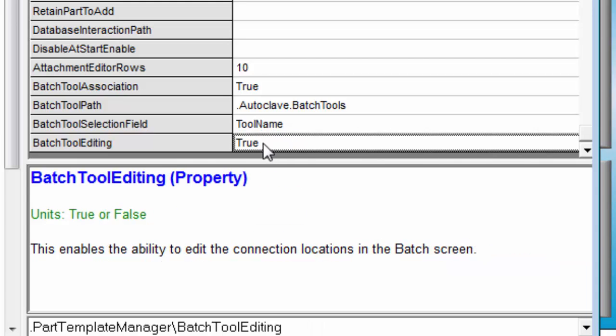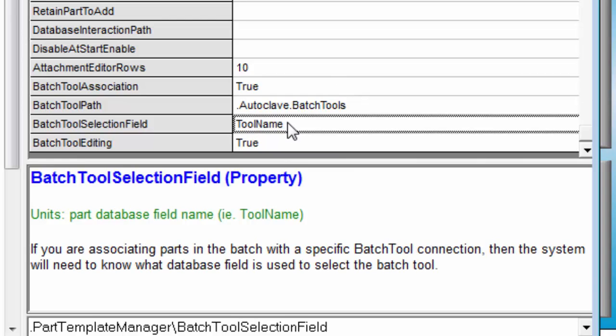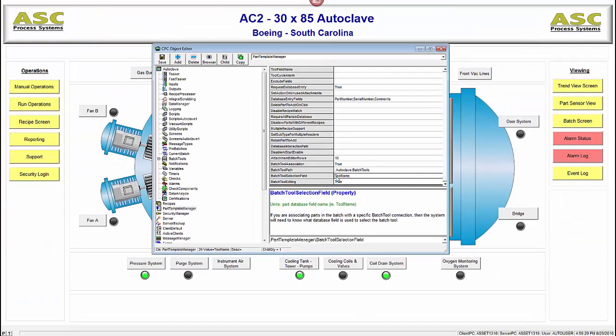And then this property called BatchTool editing, if it's true, it allows you to move the attachment connections graphically on the batch screen pictorial, so that you can position connections. Once they're all positioned, you can turn this back to false, and the operator won't be able to make an adjustment. So you can see here that the BatchTool selection field is called tool name.